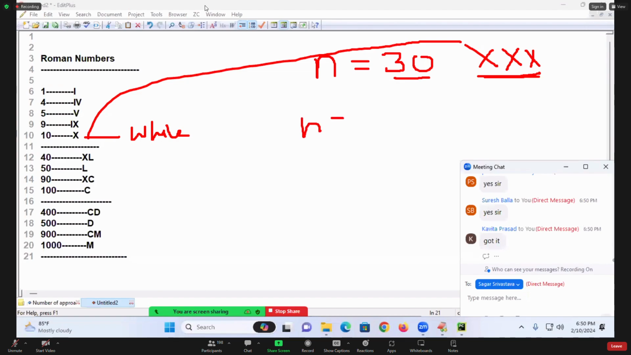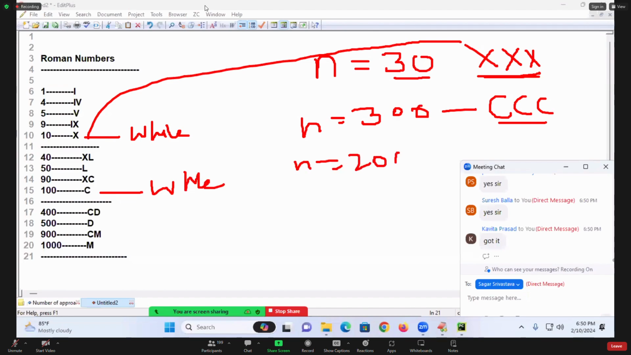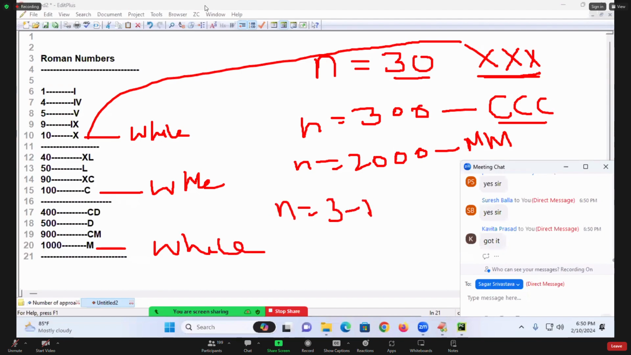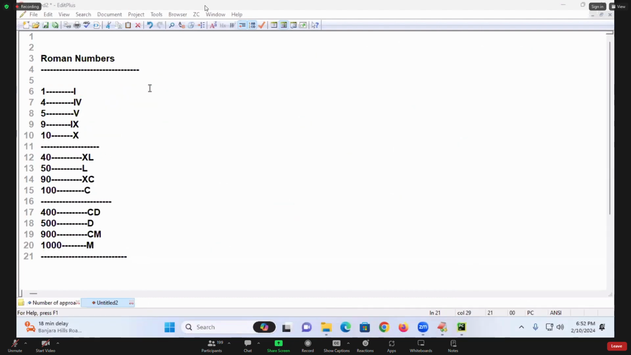Next, N is equal to 300, you take it. What is the answer now? C, C, C. How many times is C printed? So 100 also contains what? While loop I will use it. N is equal to 2000. What is the answer now? Double M I will print. MM I will print it. This also I will use what? N is equal to 3, I said. What is the answer now? I. 1 is also called what? While loop. So what are the symbols repeated here?